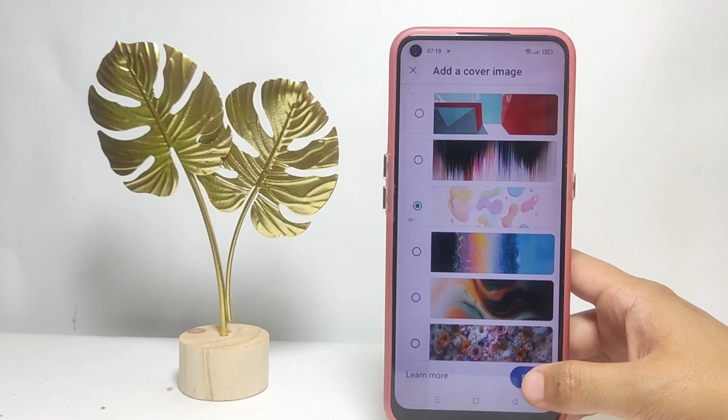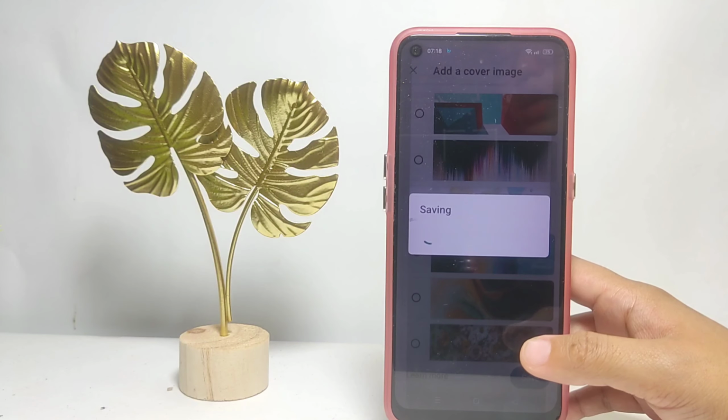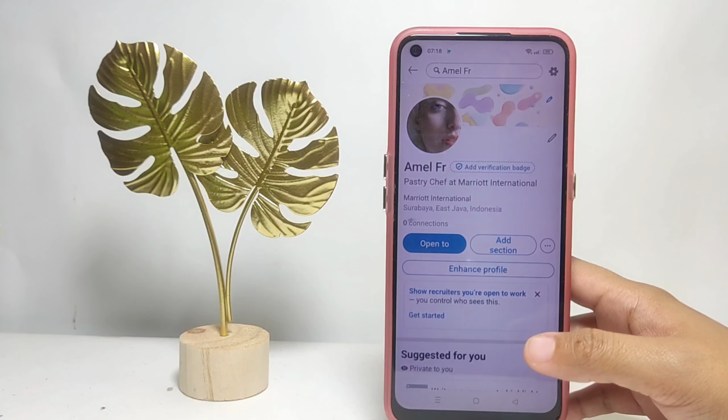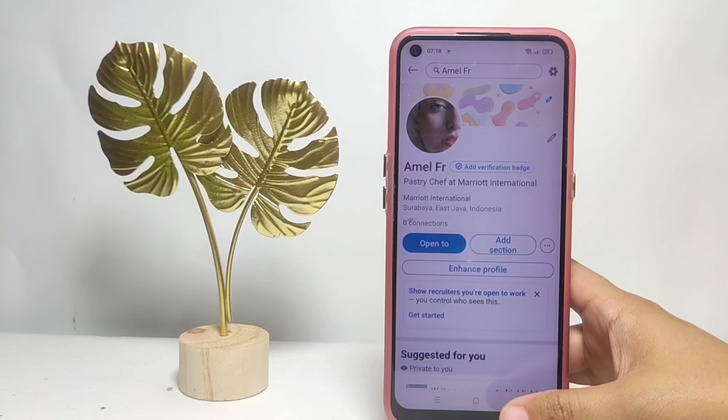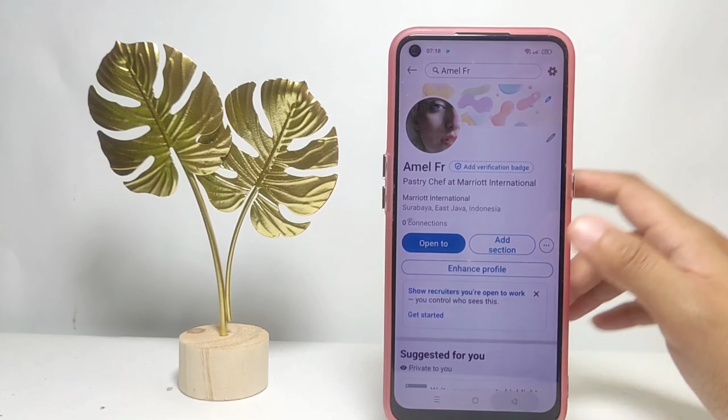Just tap on the save button here at the bottom. You just have to wait for a second. It will be processing, and this is the result, guys. The cover photo on my LinkedIn profile is already changed. So yeah, I think it's enough.